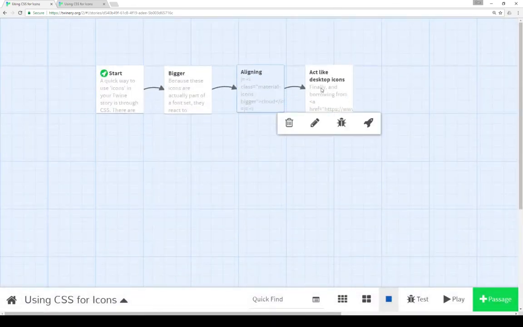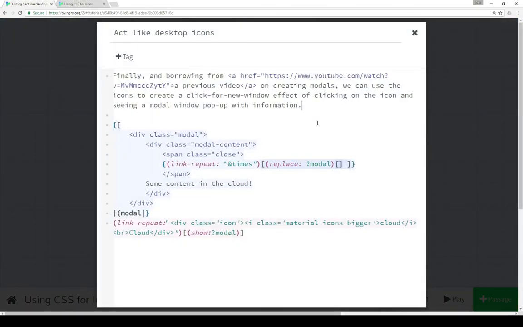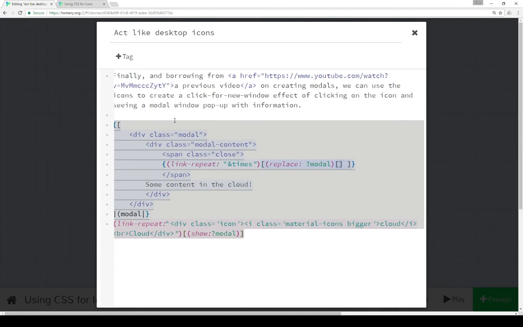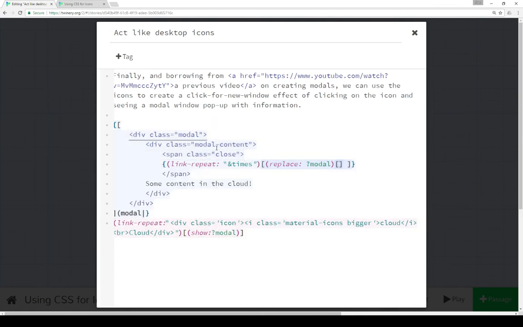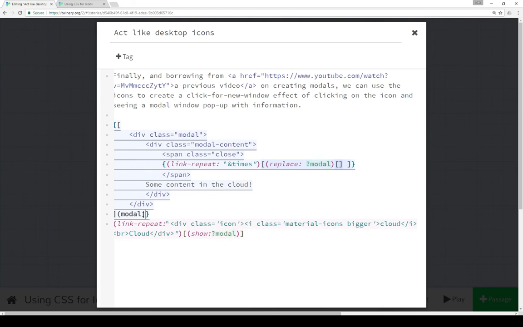So finally here, we're pulling some code from a previous video on using modals. And we're pulling it pretty much exactly the way it had been before. Which is to say, we have a class called modal, and we're using CSS to change things in different ways. And we're using link-repeat combined with the show macro, which is part of Harlowe 2.0, to show this hook with its name tag, which is initially set to hidden, which is what this parenthesis shows.